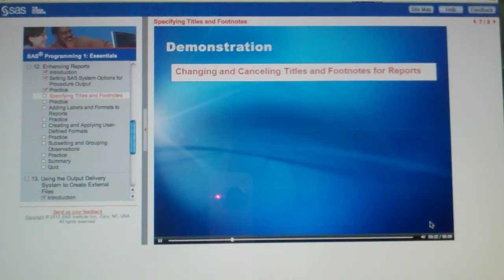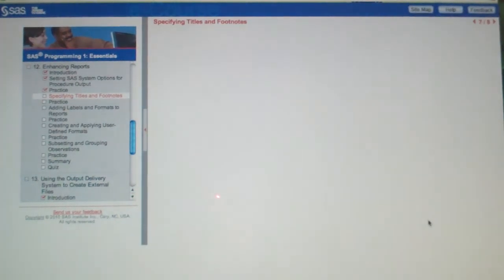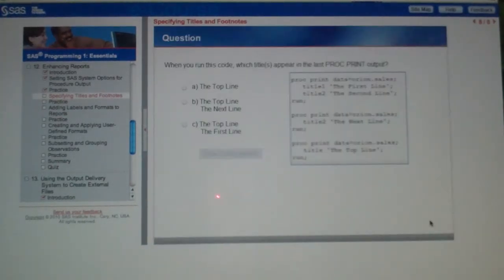Let's submit this revised program and verify that the correct titles and footnotes appear on each report. Now, try answering a question about titles and footnotes.